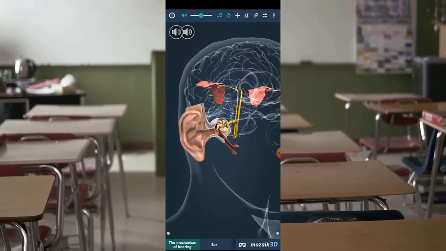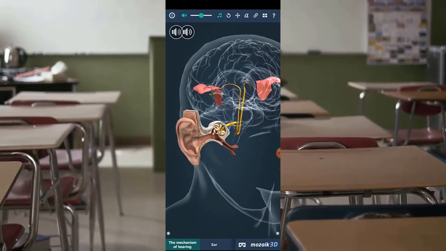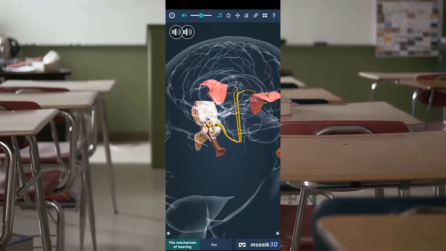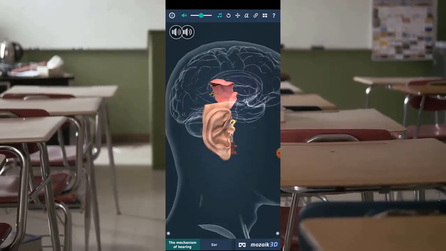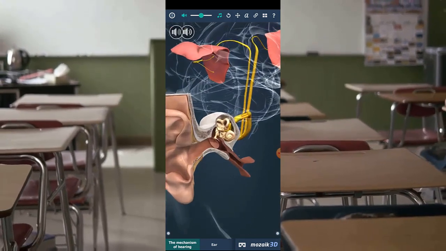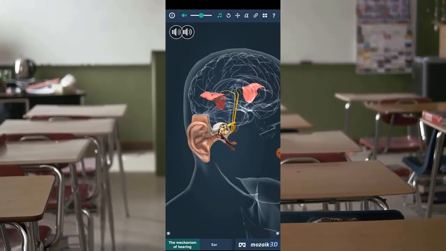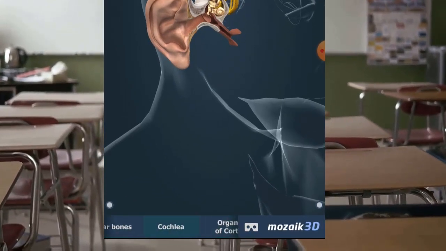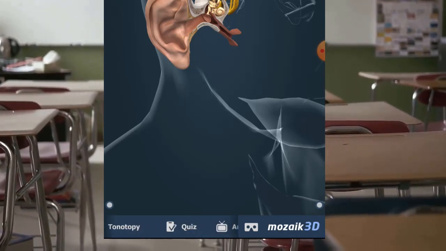Now, we have here on the first 3D content the entire mechanism of the hearing. Okay. So there. You can actually move it around. You can actually zoom it if you want. Now below, we have here the different topics that you can actually explore. And at the end, we have the quiz.